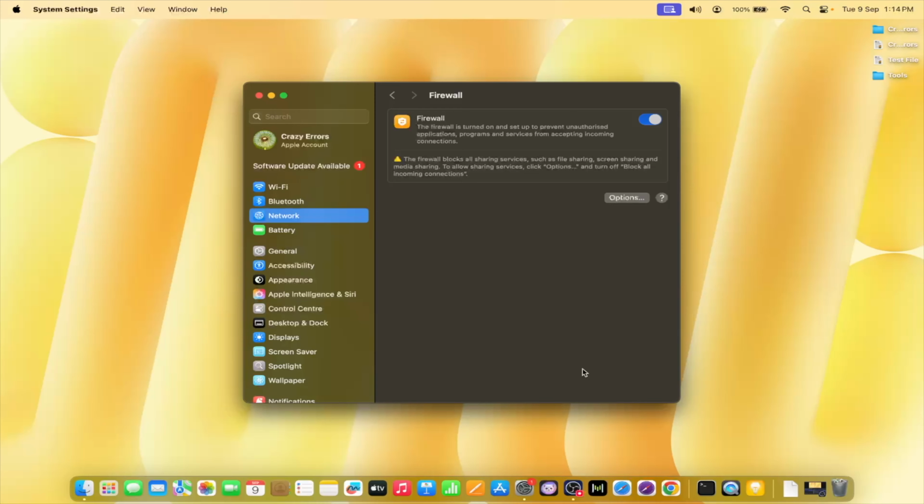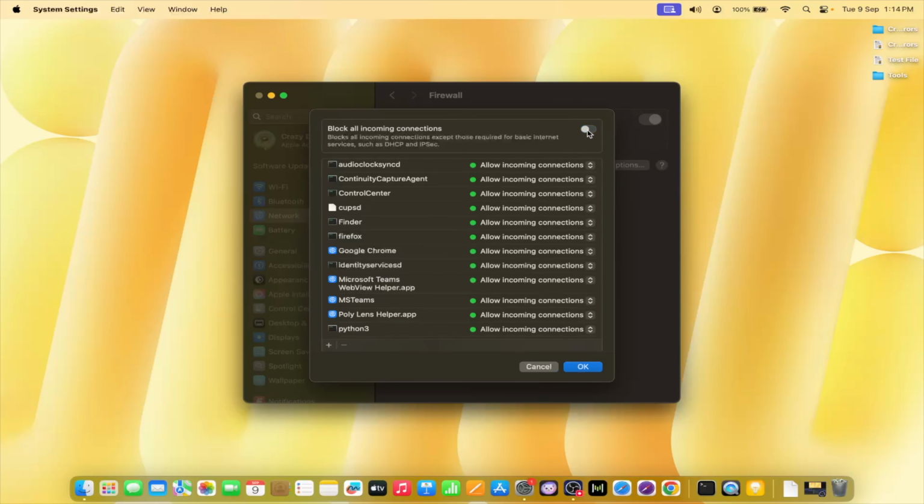Now, this firewall will block all types of file sharing, media sharing, and screen sharing. You can come back here and disable that, or go back to Options and disable "Block all incoming connections" if you find it difficult or if you find some program not working properly.